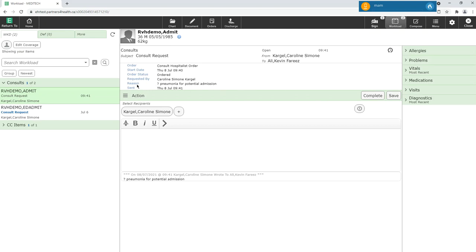In here, you will see the reason, query pneumonia for potential admission, that was entered by Dr. Cargill. From here, he will open the patient's chart to review the lab results, imaging result, and any document that has been done. So we're now going to click the chart button located at the black navigation bar.